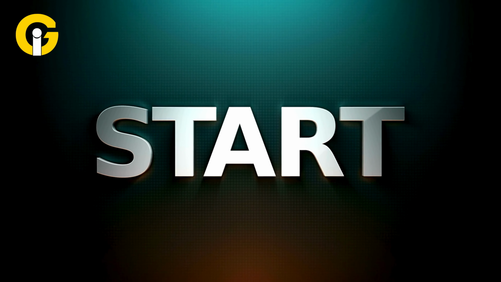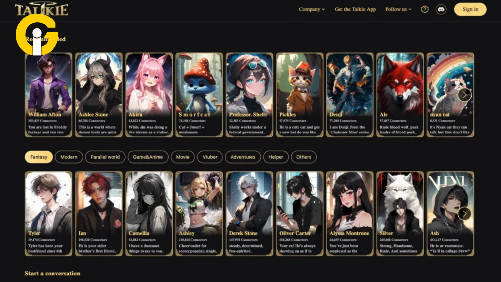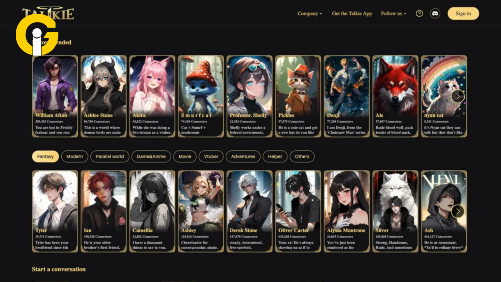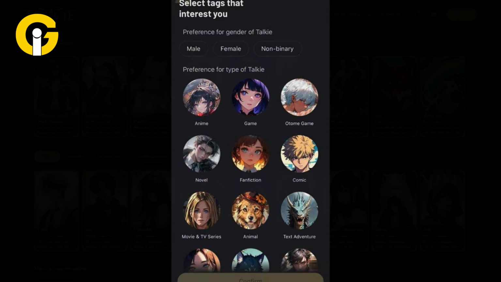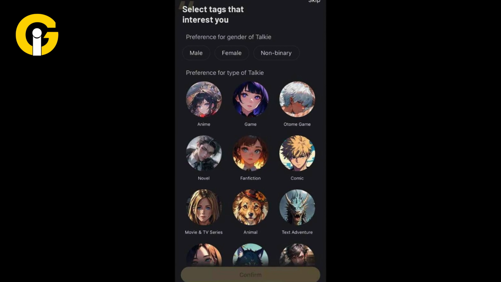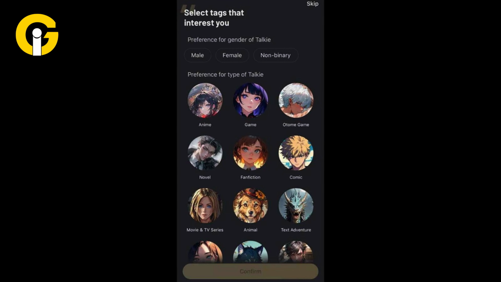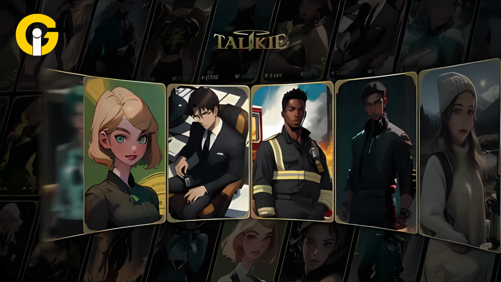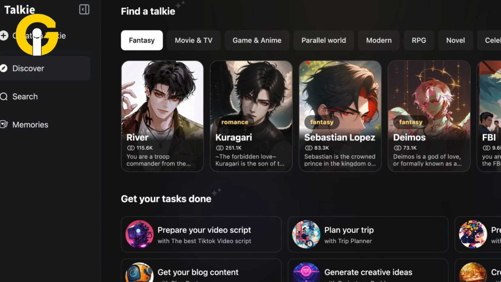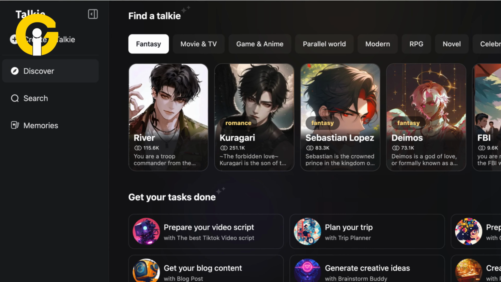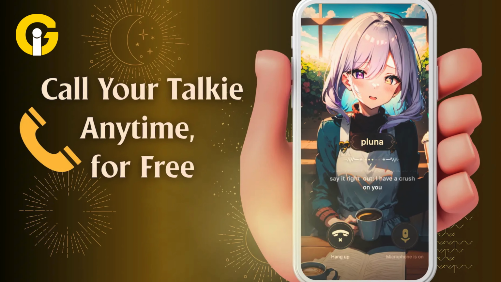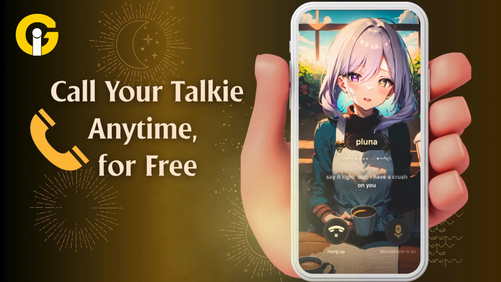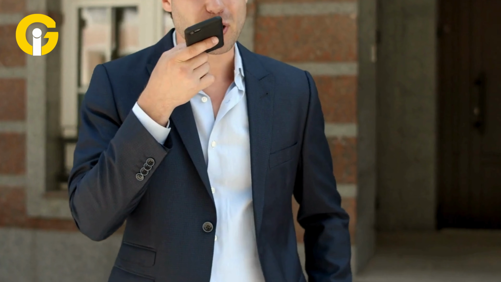Let's explore the most notable features of Talkie Soulful AI. Visually immersive chat experience. It's a unique chatbot that captivates you in an interactive chatting experience with approximately 50 AI-based characters from different niches, including gaming, anime, and movies. Moreover, it has a voice messaging feature that efficiently utilizes NLP, which makes conversations more natural.